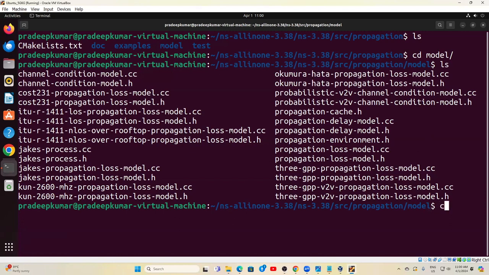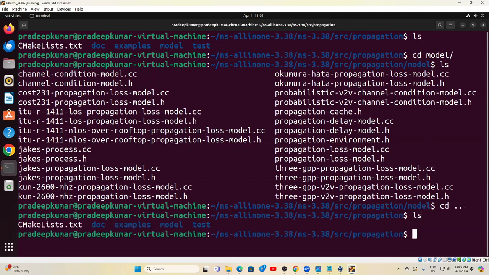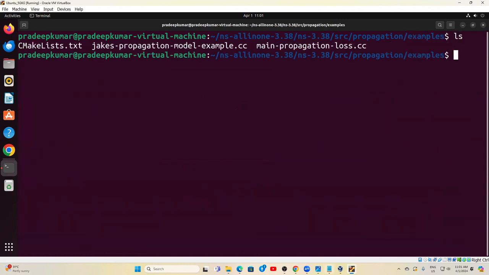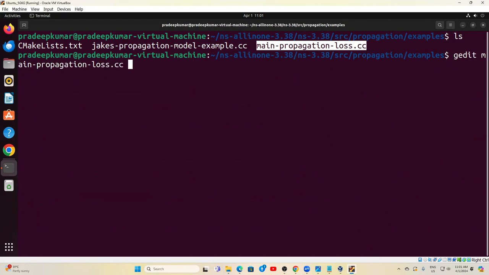Okay. So for that, I want to check an example. Now you come back to the previous folder and we have something called examples here. Now go to the examples. Okay, this is an example. So there are two examples. One is Jakes propagation and the other is main propagation loss.cc. So this is main propagation. Now let me open the main propagation loss.cc.